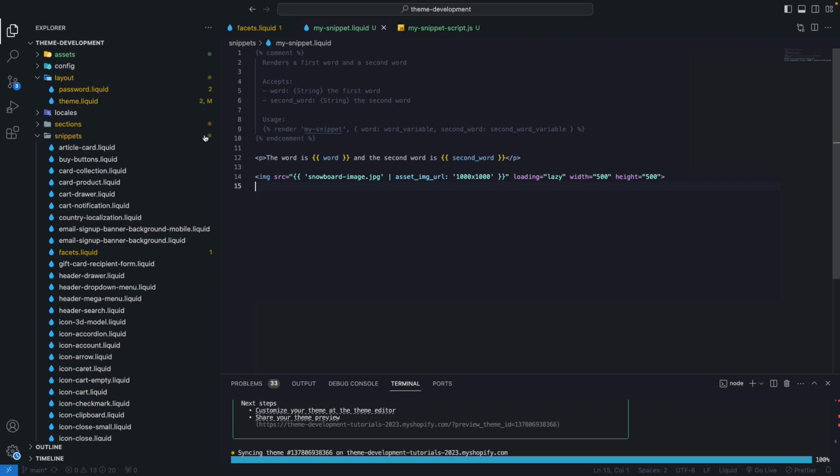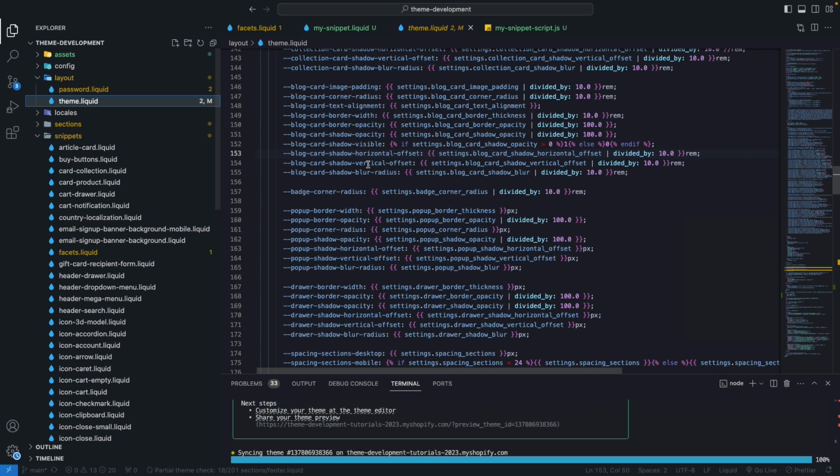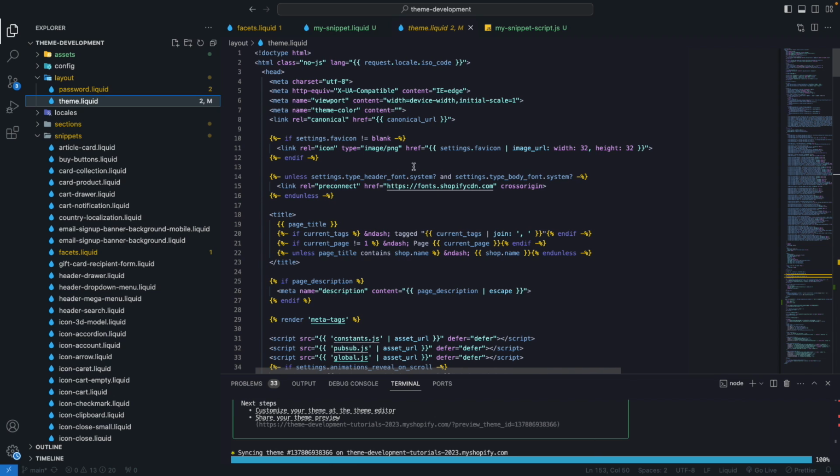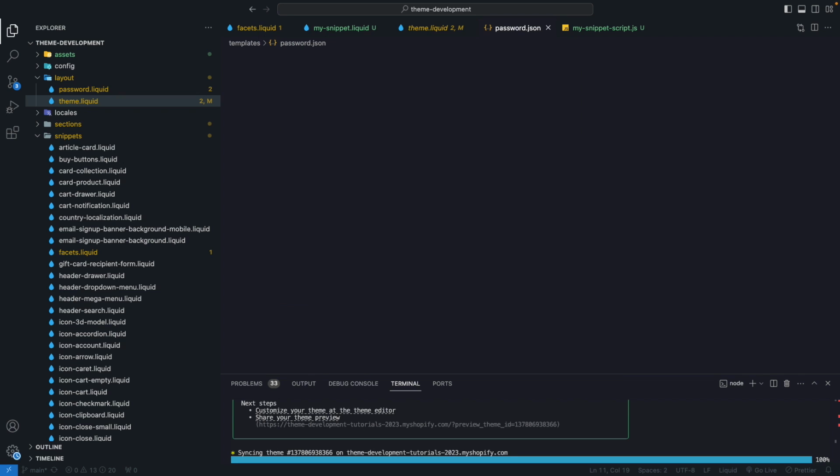The next one we'll see is the layout directory over here. So this file is where we have the base structure of the theme. Each page can use a different layout. This is why in this file over here you see theme.liquid, which is the default layout that will be used unless you specify otherwise. And then, for example, here we have password.liquid.